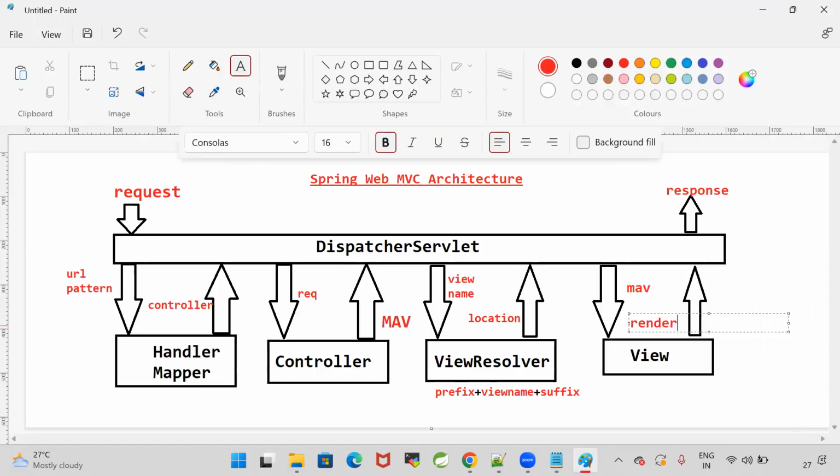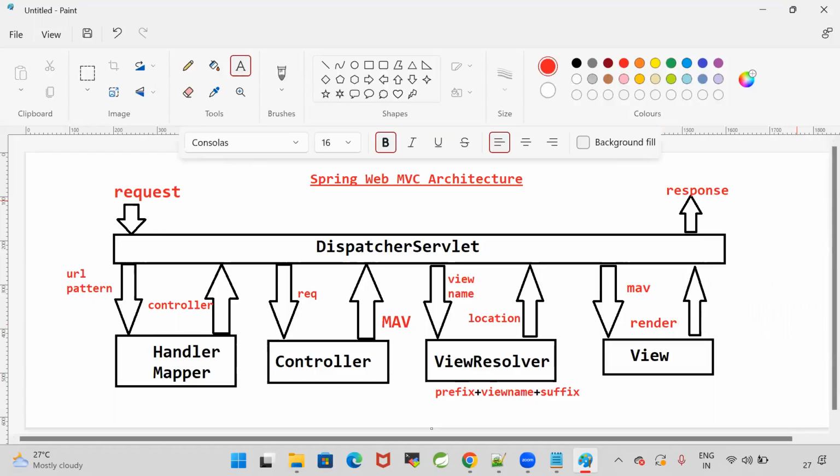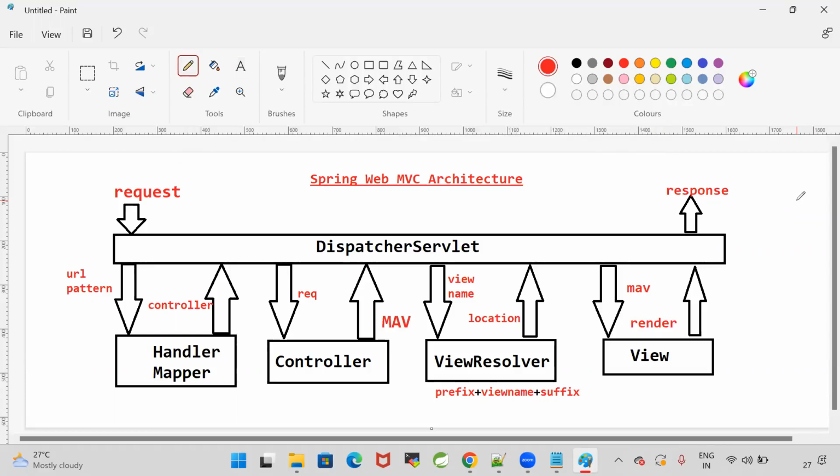Render means whatever data we want to display on the view file, which is available in the model object, it will get the data from the model and keep the data in the view. That view will be given to the dispatcher servlet. Finally, the dispatcher servlet will send the response to the user. So this is how Spring web applications internally work.